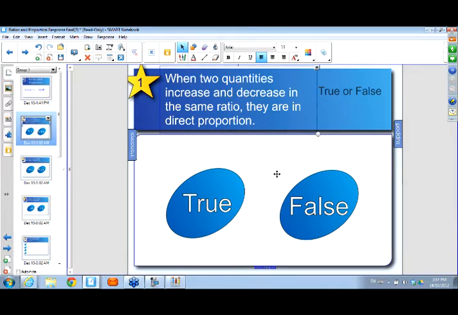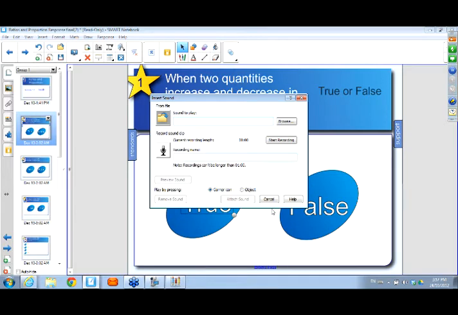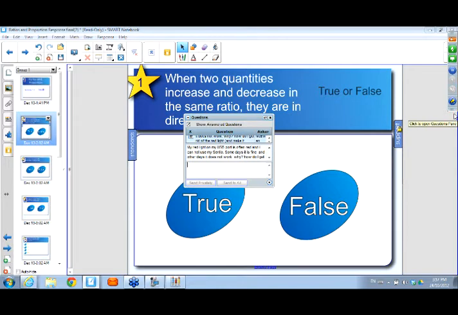When two quantities increase, okay, I don't need to listen to myself talk, but you've got the idea. And now I can do the same thing here for true and false. I can actually record true and false for them, so I can have the integrated reading of the questions here.